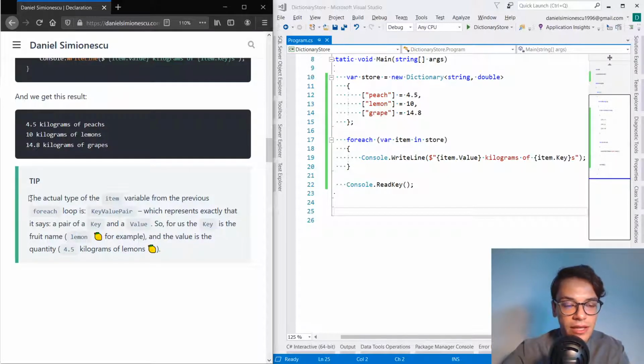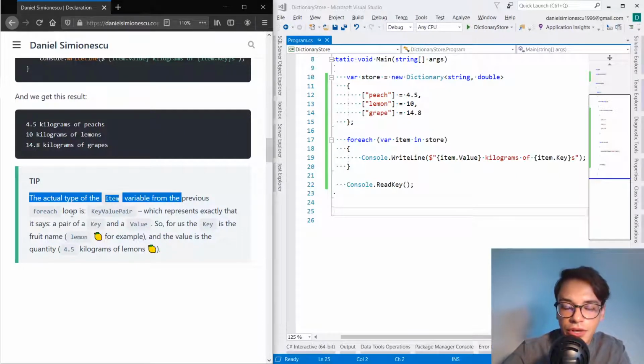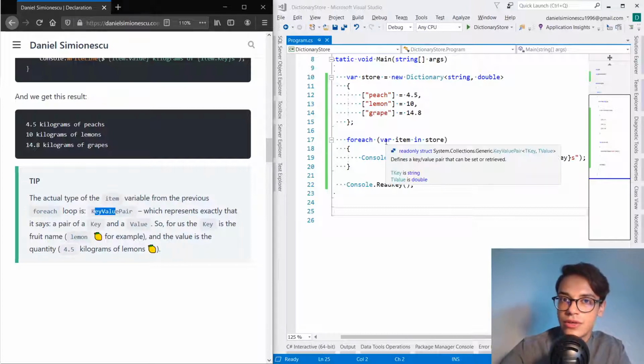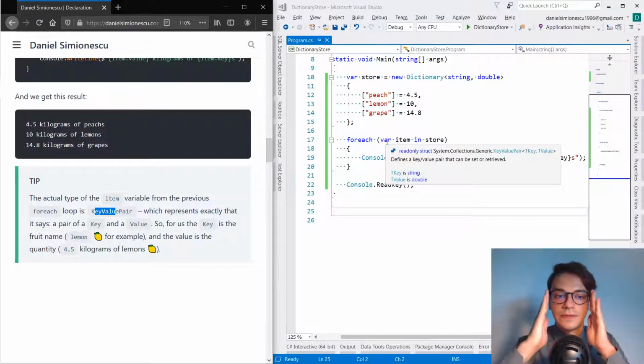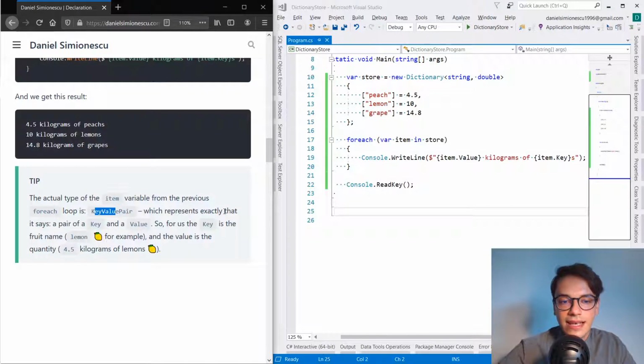Let me read the tip for you. So the actual type of the item variable from the previous for each is key value pair. So let me try to show you that. If we hover over var, we can see that it has a type key value pair with a key and a value, and the key is string and the value is double. And this represents, as I said, a pair of key and a value.